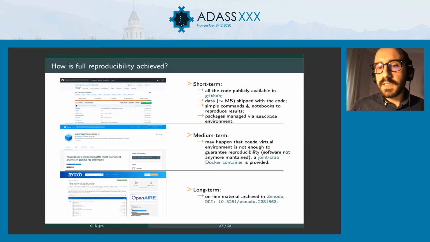Then we have simple commands to reproduce all the results, all the tables and the figures in the paper, and notebook tutorials also. All the packages are managed via a Conda environment. So you can just download the Conda environment corresponding to all the tools used in the analysis and re-perform it. For the medium-term preservation, in case the Conda virtual environment is not enough to guarantee reproducibility, we also have a joint Crab Docker container, and we have also stored our results online in Zenodo.